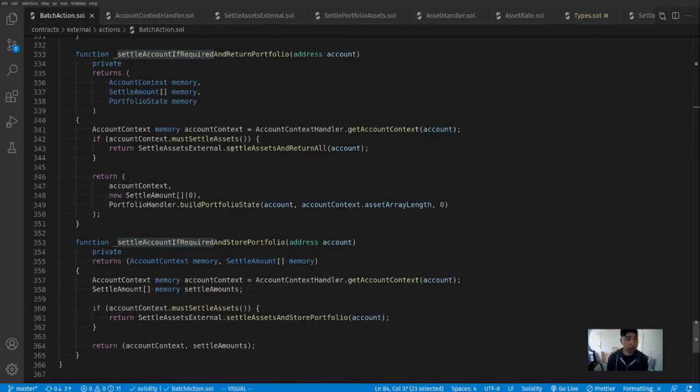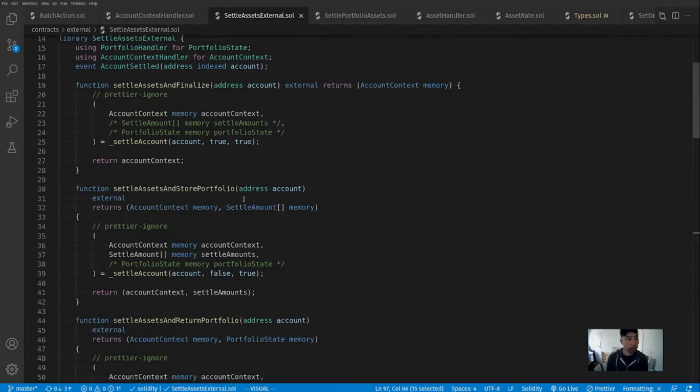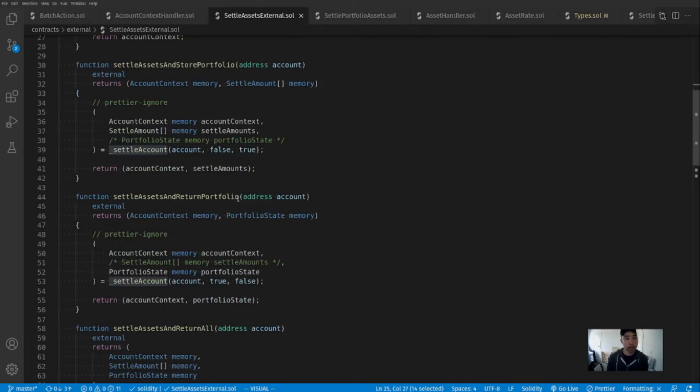When we look at this library, this settle assets external library, we'll see that there are a number of external functions that essentially all do the same thing, but return different combinations of these three variables. And this is really just a gas optimization. We don't want to do multiple storage writes if we can help it. So if, say, in batch trade action, we need to access the portfolio, we'll have it return the portfolio for us. If we don't need to access the portfolio in the action, then we can have it be stored here and not return it from the library.